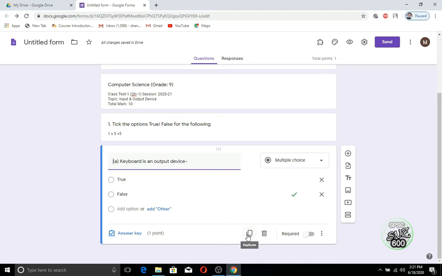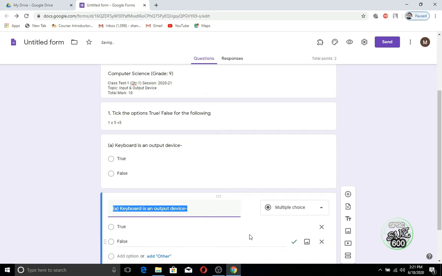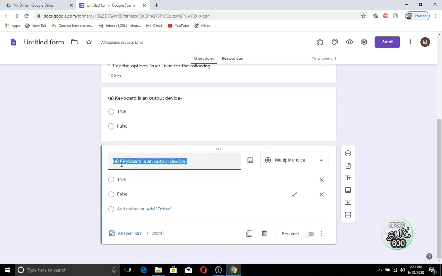Now for adding the next one, it will be better to copy the question. So click on this duplicate button. So another question A will come. I just change the option here. So I'm writing B. I'm changing the question. Write another question as: printer is the input device.